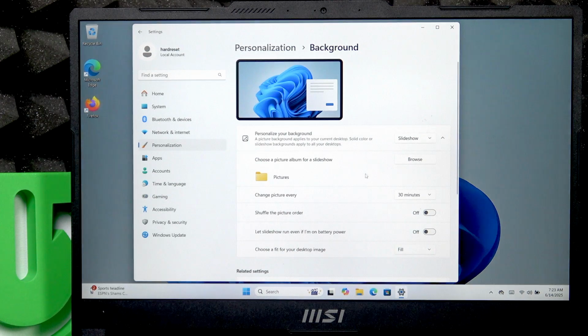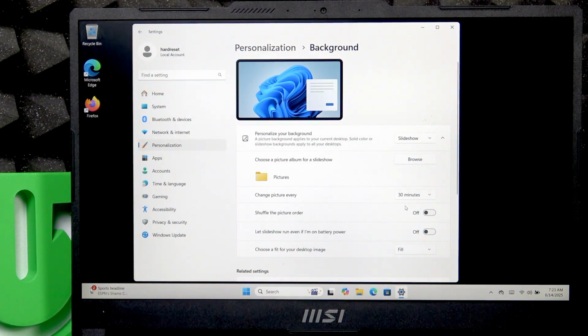Then you also have solid color and you can set it. Then slideshow, and you can set a folder that will be displayed. Then you can change the picture changing interval, enable or disable shuffling the picture order, and letting slideshow run even on battery power. And you can also choose a fit for your desktop image, the same as you would on your picture.